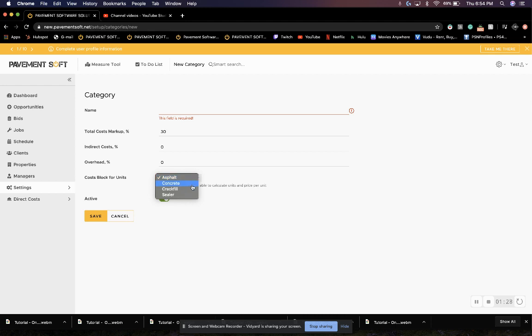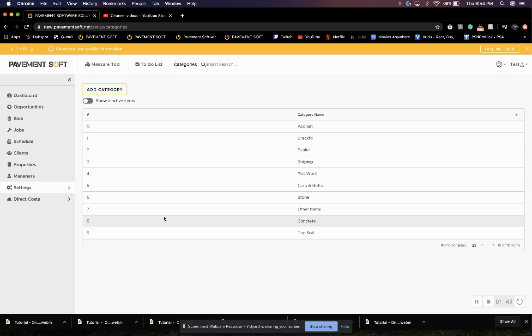So if this is a seal coat, an asphalt, concrete, normally a lot of people do asphalt in square feet. Some people do square yards. Concrete is mostly in square feet, so we can select cost block to be able to calculate units and price per unit. Click save, and that category will now show up.